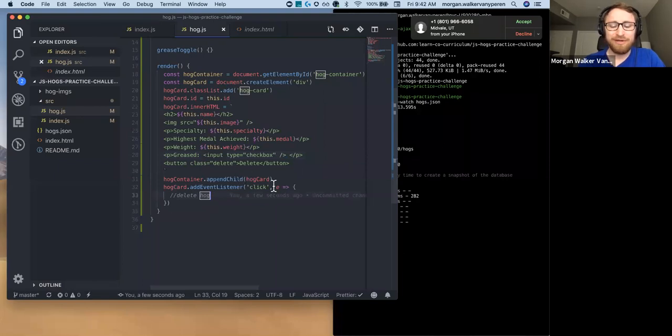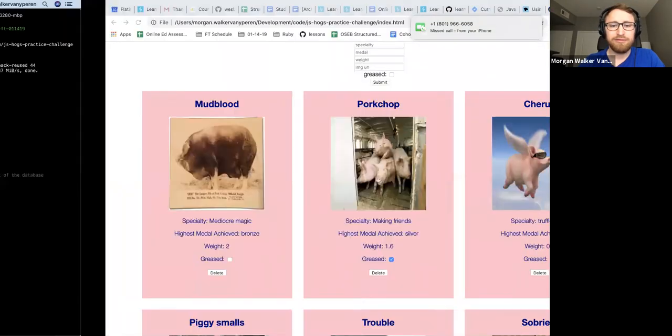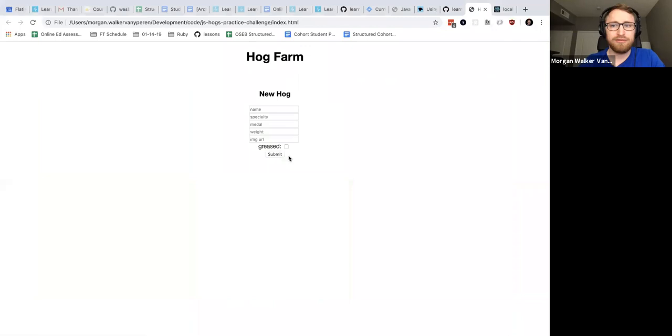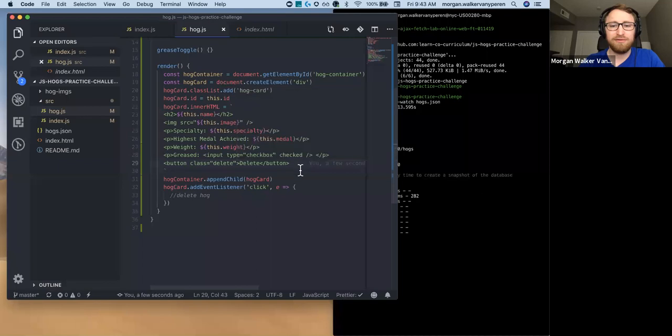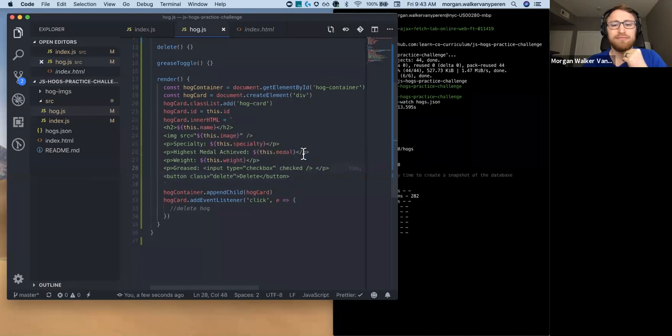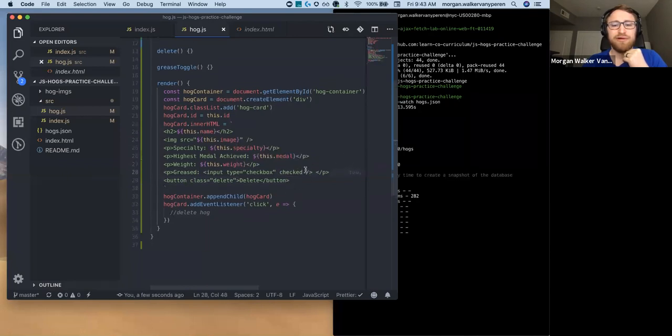Okay, so the way you can determine if it's checked or not, I believe I can just say checked right here. And now they're all checked. So I only want it checked if the hog is greased. So I have to figure out what to put here, whether it's checked or just nothing, basically.